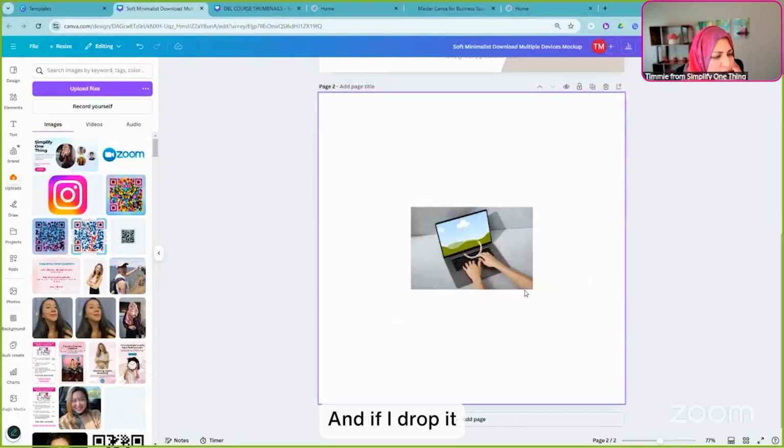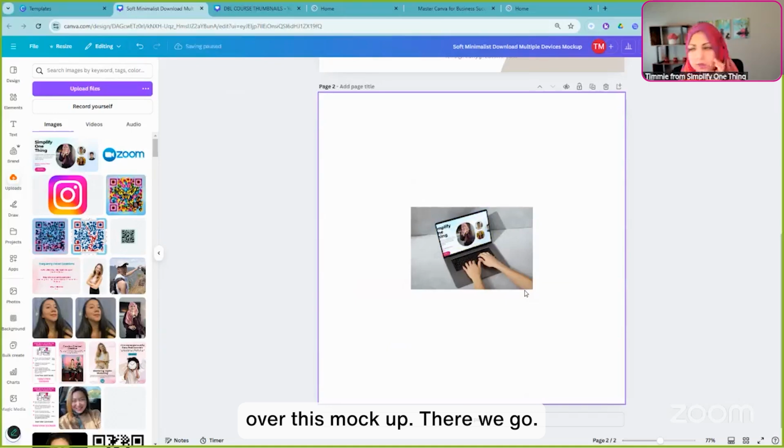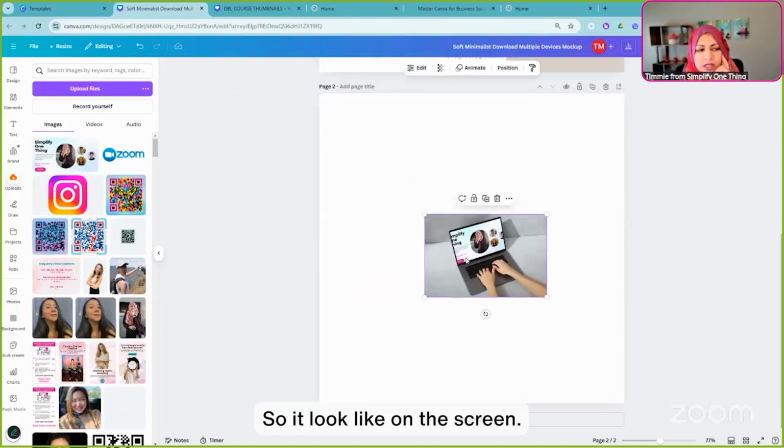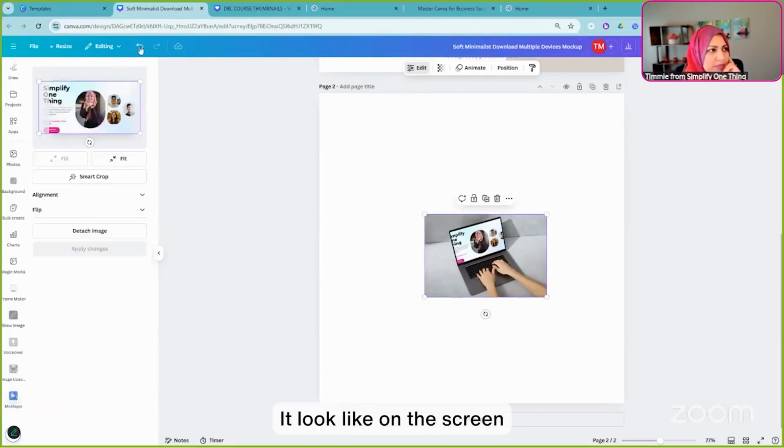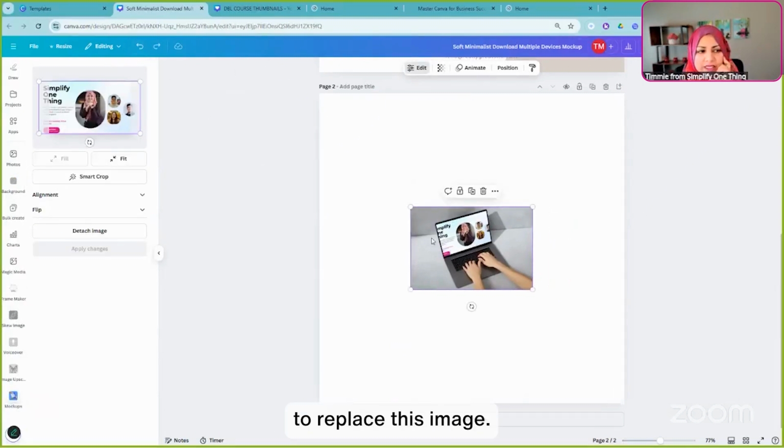And if I drop it over this mockup, there we go. It added it. So this was a little tricky. It looked like on the screen that it was going to replace this image, but that's not what it did. So if you get that feeling that it's about to replace that image, just trust that it's not about to replace that image. It's a little crooked too.